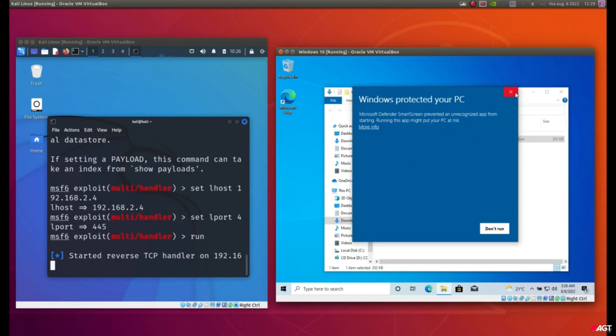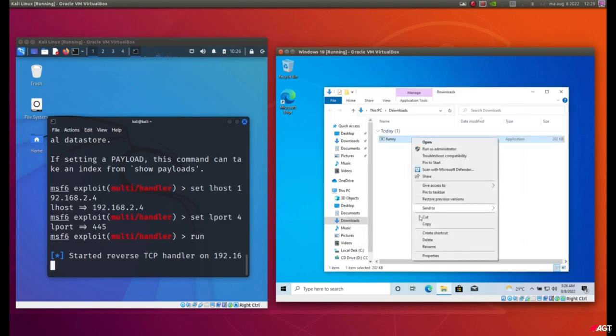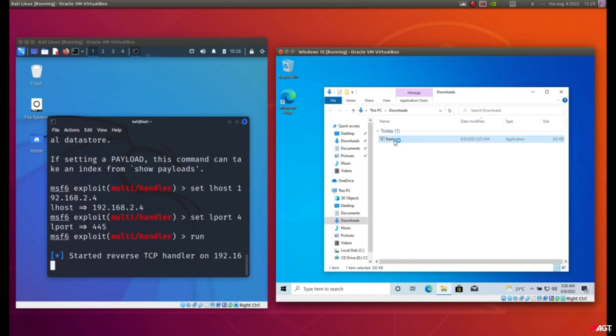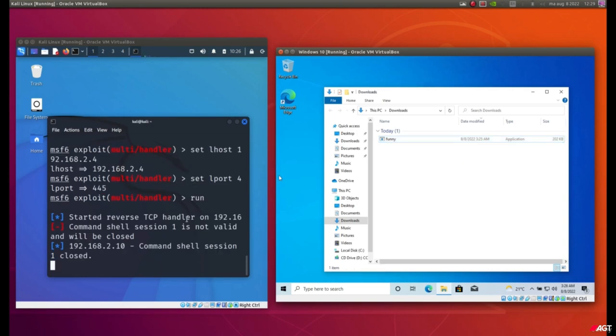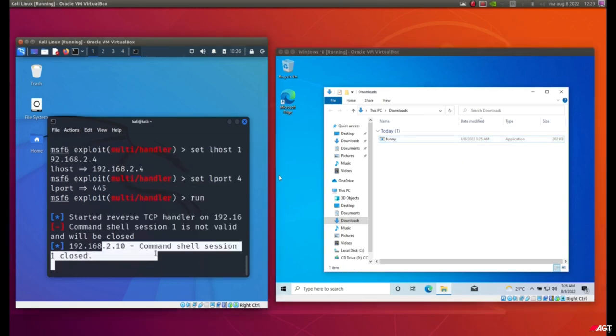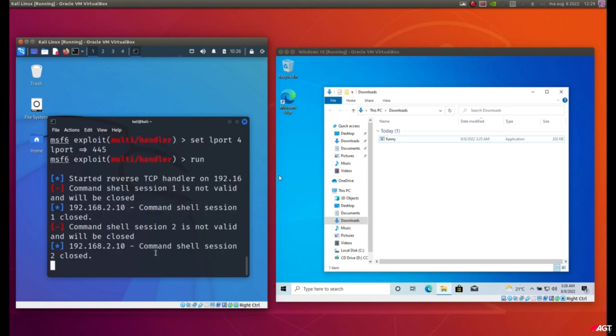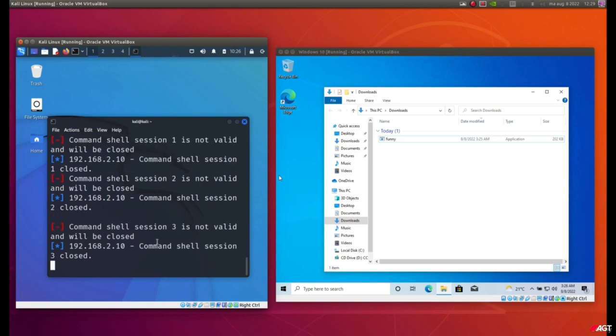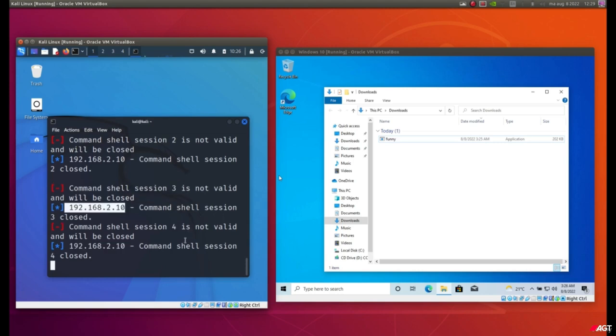And you'll see Windows has some other protection here that we need to turn off. So right click properties and we'll type unblock. And now click run. And you'll see that starts loading. So we didn't receive any connection yet. It tells us the IP address of the Windows computer here, but it didn't give us any shell.